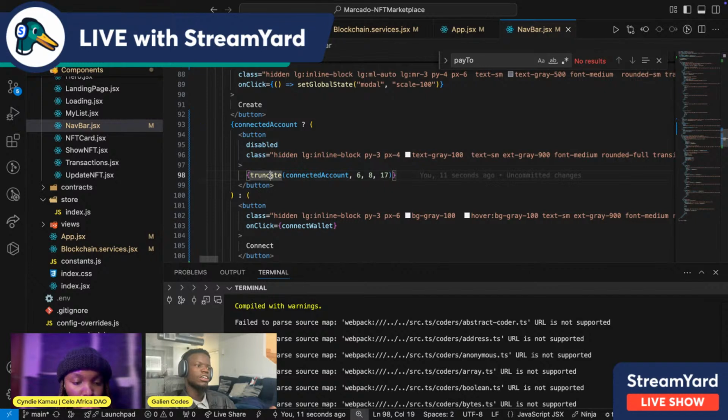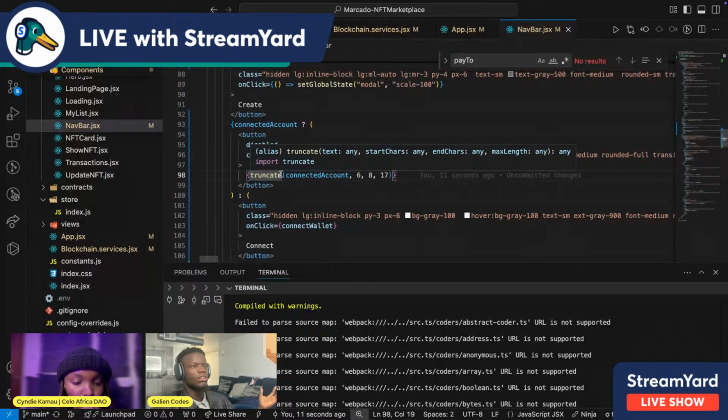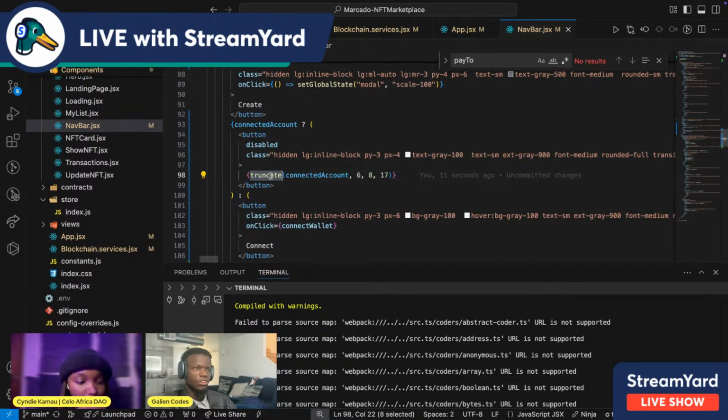We call truncate. What is truncate? It's the function that, because we cannot display a wallet, it's a lot of letters, a wallet is long. I don't know how many characters long. We cannot display it. We want to display like the first eight letters and the last eight, 6 and 8, which makes 17 letters in total. We don't want to display all of it. And we're also trying to put in some dots. I guess you'll see it once we connect the wallet. And this is the function that helps us do this.